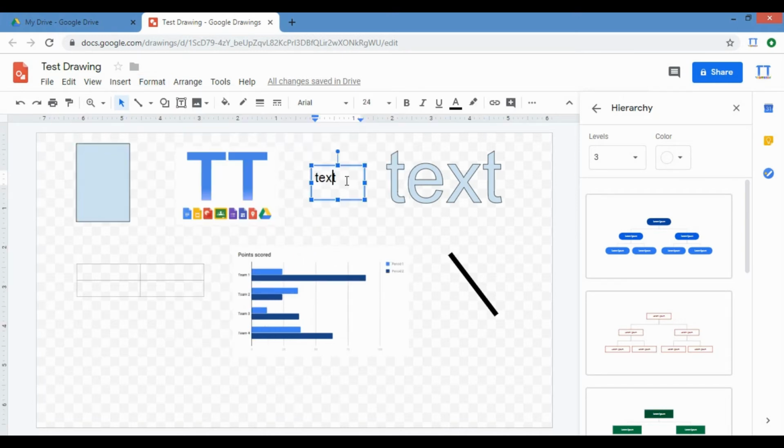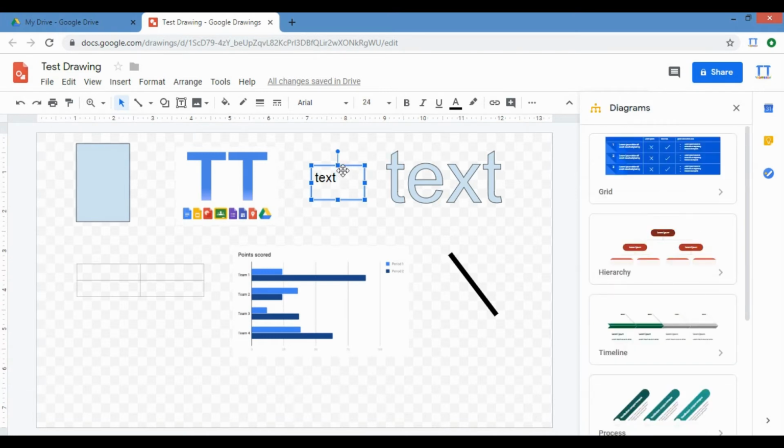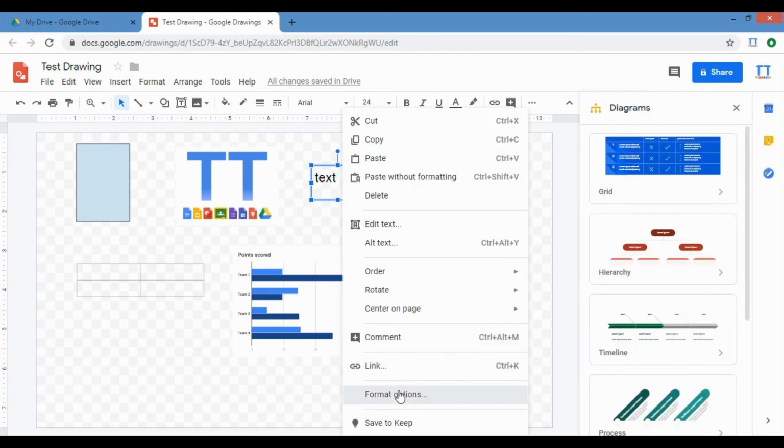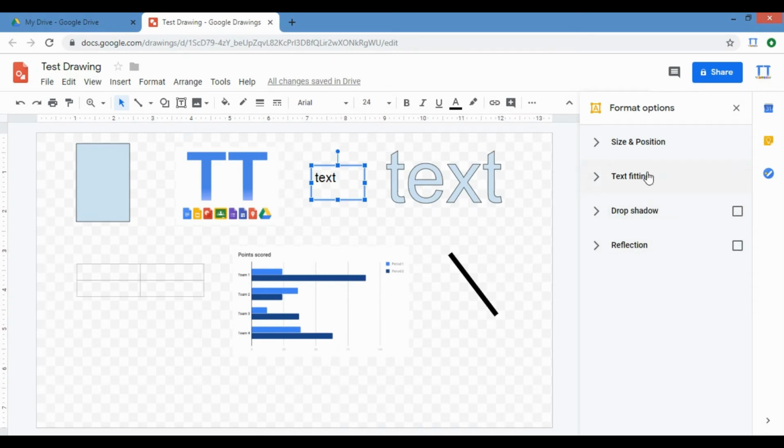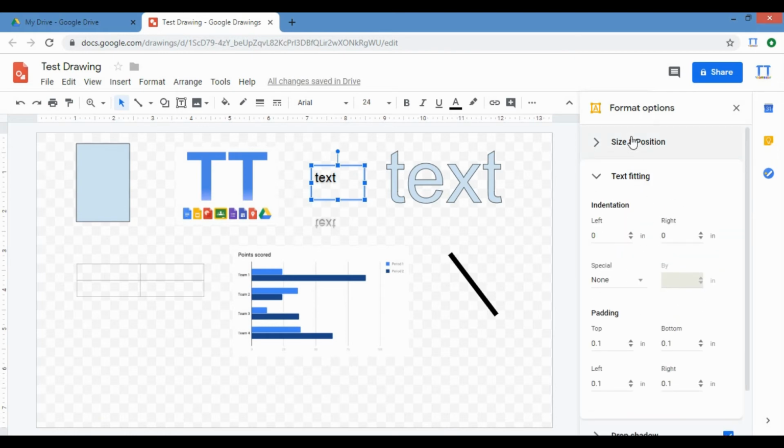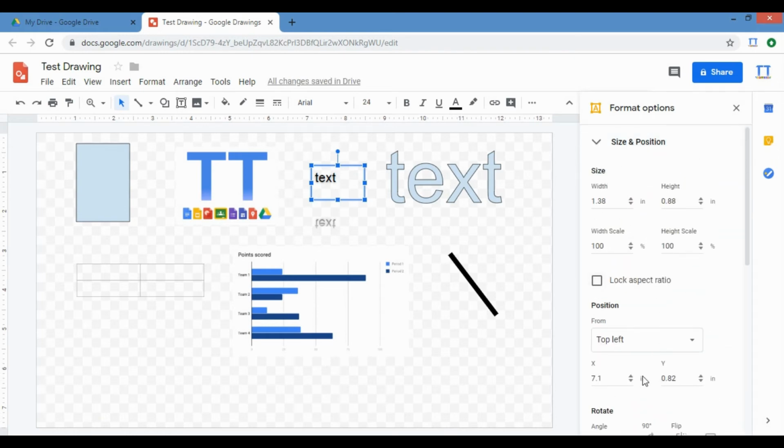So let's just demonstrate it on a few. If you do it on our text box, for example, let's just go into format options. On our text box, you'll be able to see all the things we saw earlier, except adjustments because it's not an image. For example, I can enable drop shadow, I can enable reflection. You can also change text fitting and size and position. A lot of these, the text fitting and size and position, are things you can change within the text box itself and its positioning like this. So let's just move that back into place.